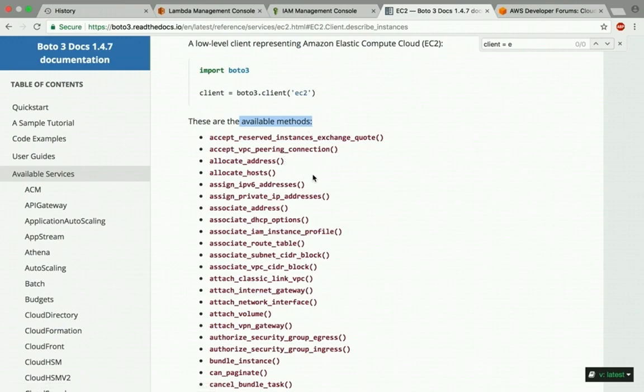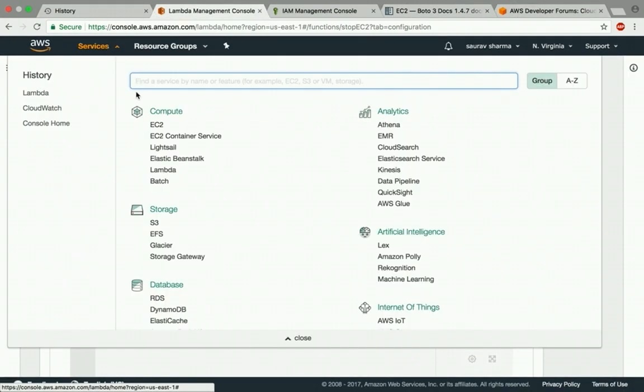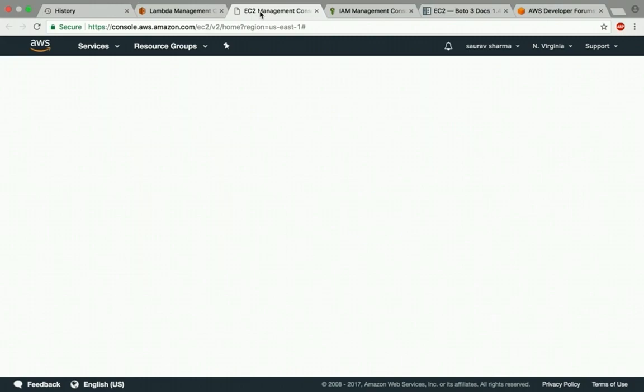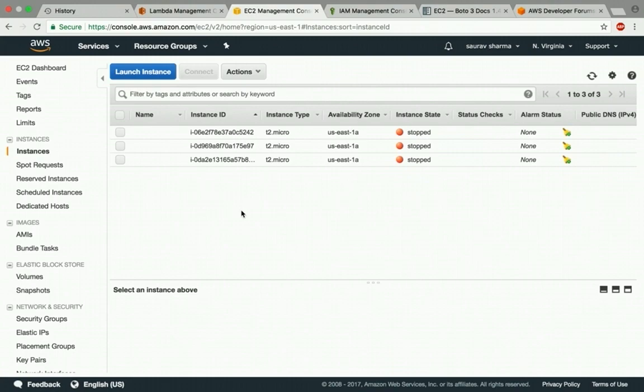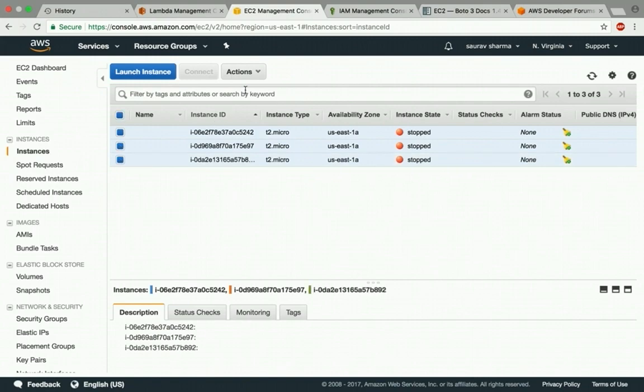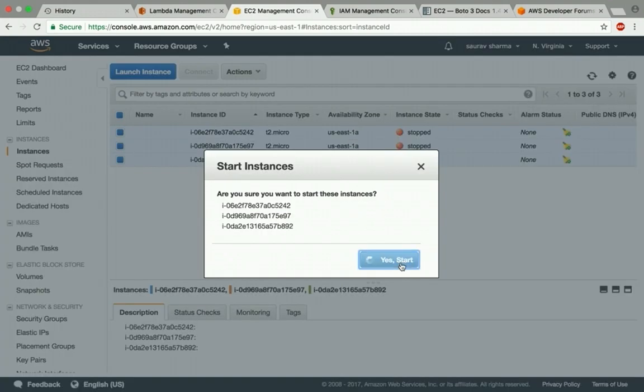The first thing I need to do to stop my EC2 instances is to find out what instances I have running. If I go to my services and the EC2 section, let's see what instances I have running. I have 0 instances, so it wouldn't make sense to stop instances that are already stopped. So I'm just going to quickly start these instances.